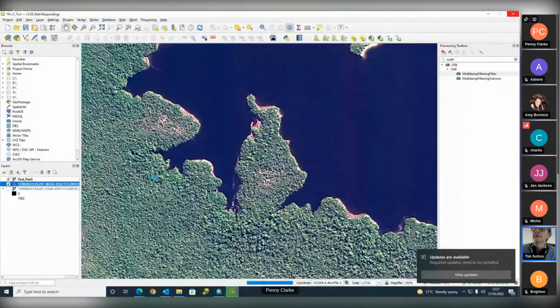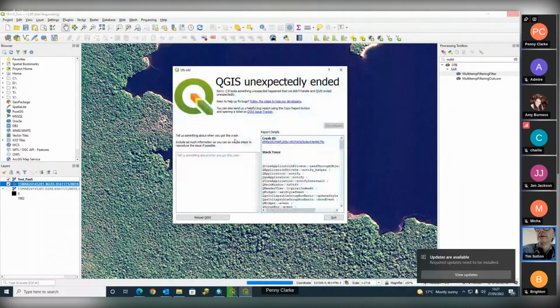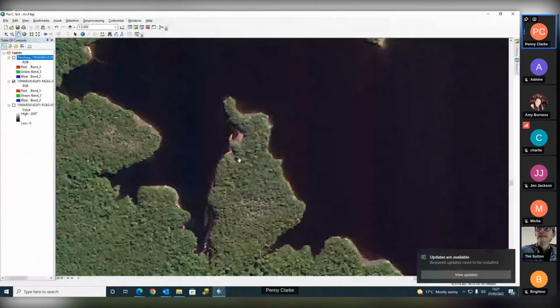So I'll just give it a minute to contemplate life. It's funny that it opened so quickly the first time, and then, oh dear. Okay, that's how live demos work every time. Okay, I can try and open it back up again.